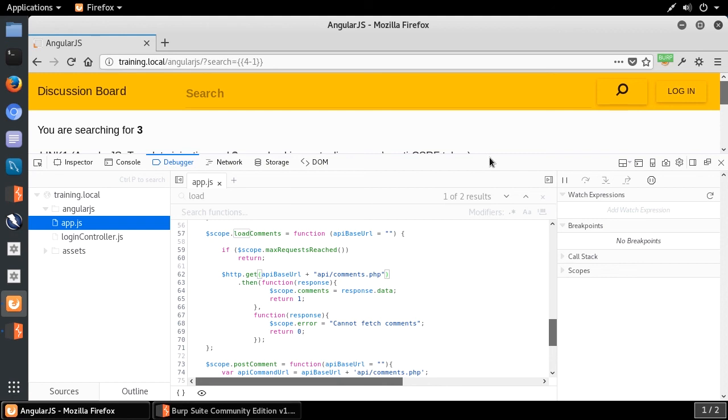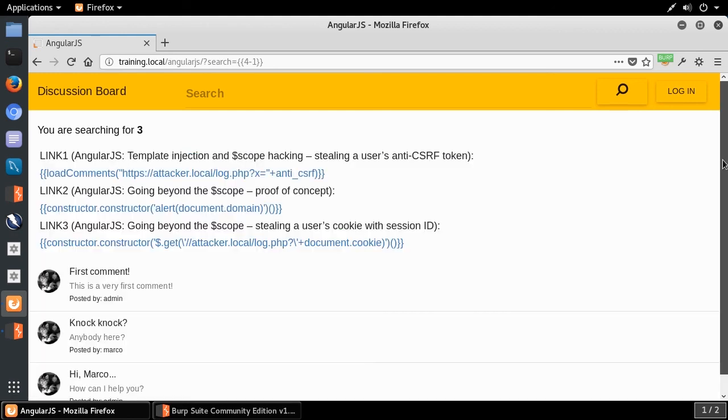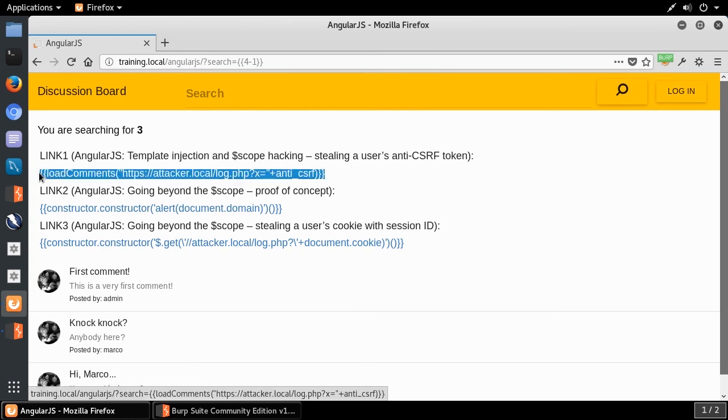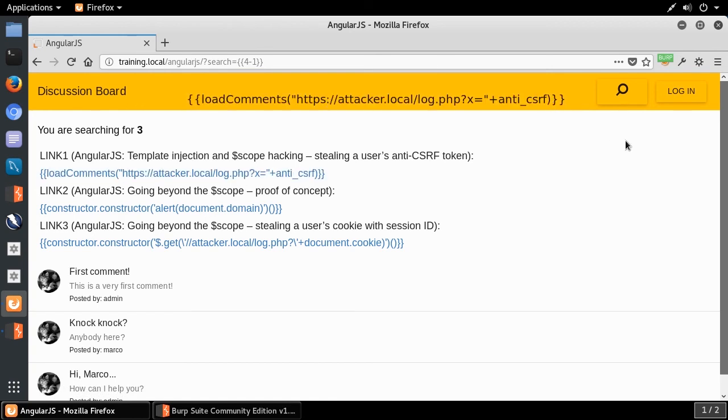Let me now close it and let me show you how the proof of concept, the attack, actually works. By the way, I've got it here, so I will copy this and paste it into the search, and I will explain it to you. In between the double curly brackets, I will provide the load comments function. I can do it because this is in the scope of my injection point.